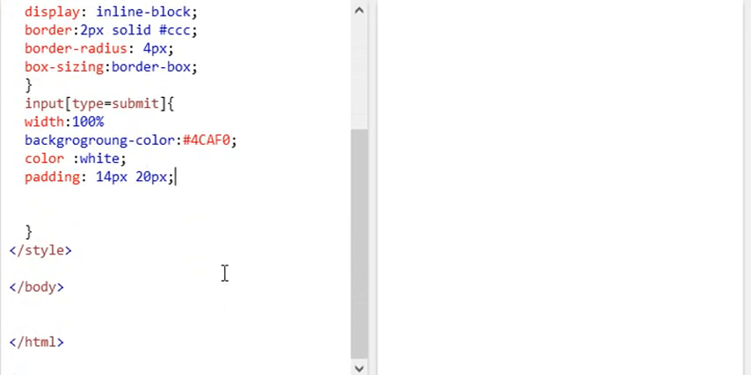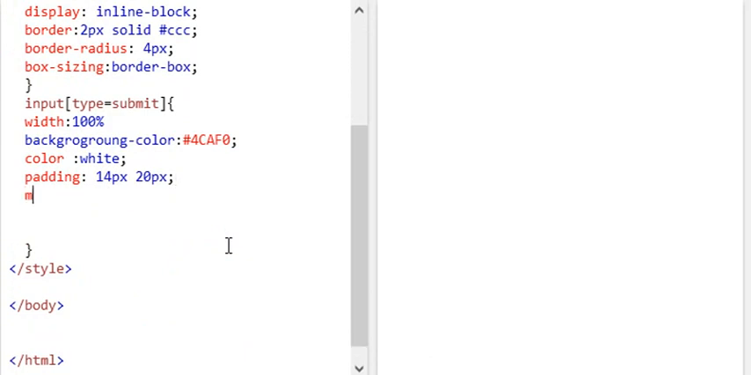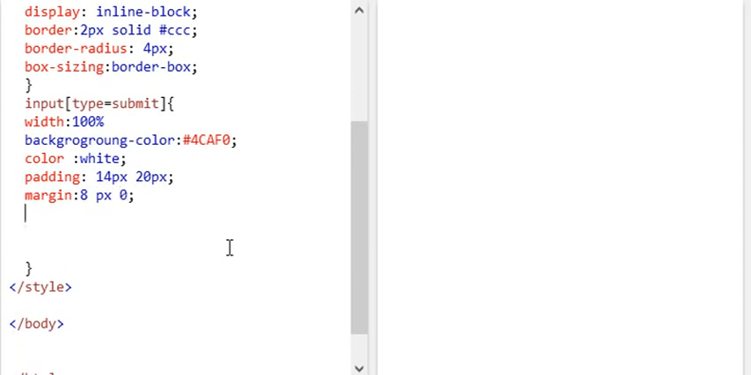Then margin property, put 8 pixel; semicolon. Border, I don't want a border here, border should be none; semicolon. 8 pixels should be written together.